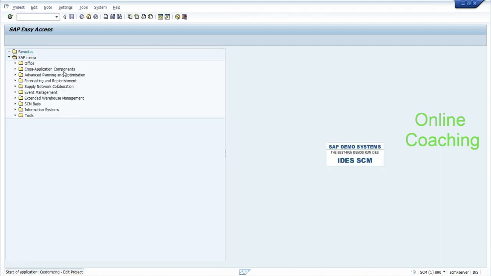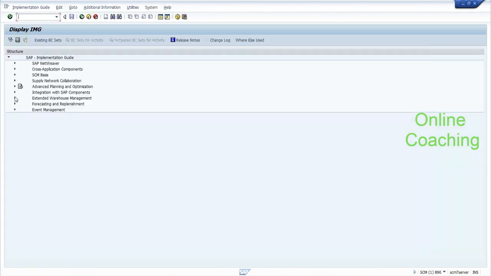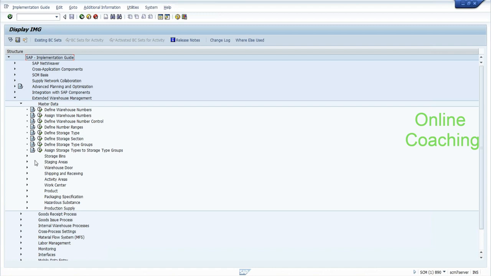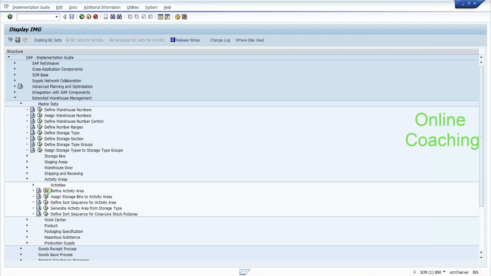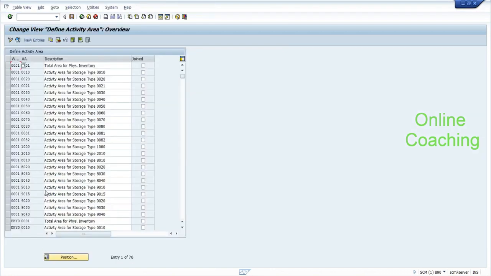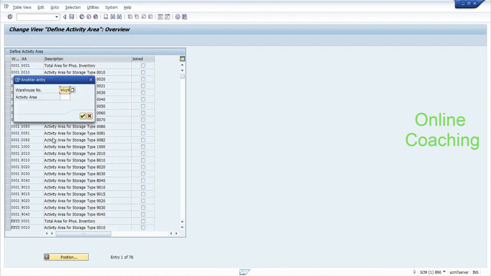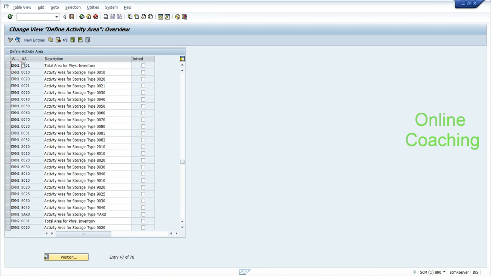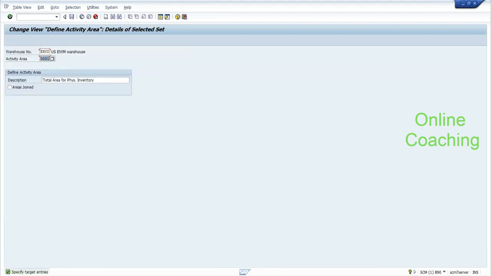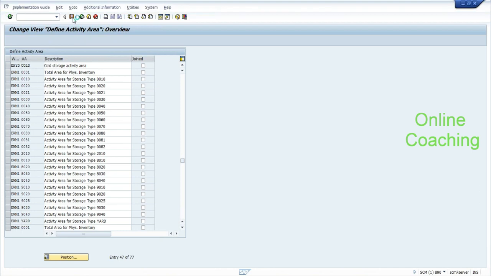Okay, so SPRO, IMG, so master data, activity areas. I think we already defined that, if I'm correct. HYD. So, EHYD, I just want to define an activity area for that. Save it.